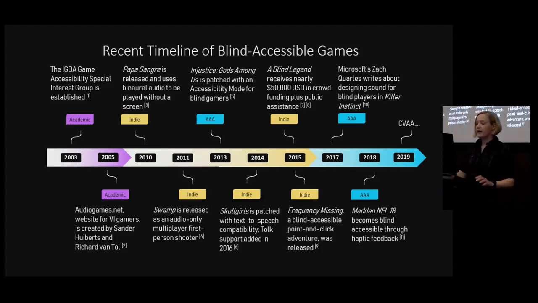And in 2018, we had Madden NFL 18, which became blind accessible through haptic feedback. And this was kind of an interesting story because Karen Stevens from EA became EA's first accessibility lead. So she's one of the few people. There are now, I think, 8 or 9 people who have accessibility roles at companies, and it's starting to become more and more as the months go along. But she was one of the very first people to have an accessibility title, especially at a AAA game.